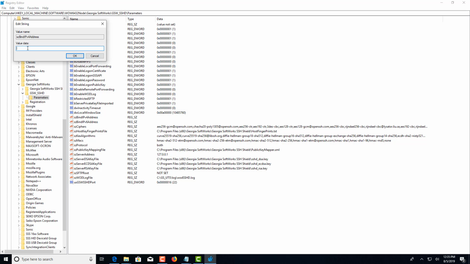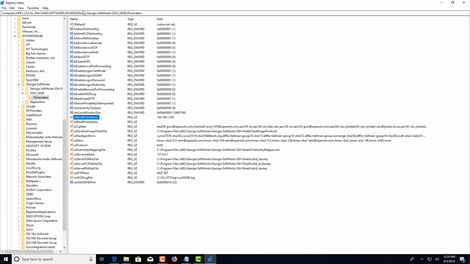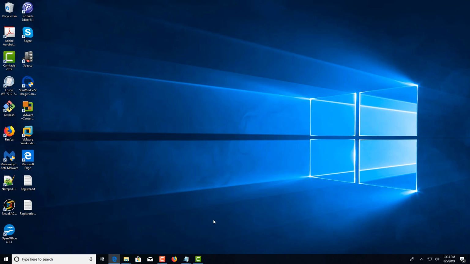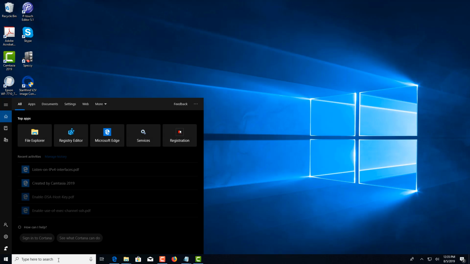And this will use 192.168.1.200 as an example. Click OK. Once you have done this, for this to take effect, you'll need to restart the services.